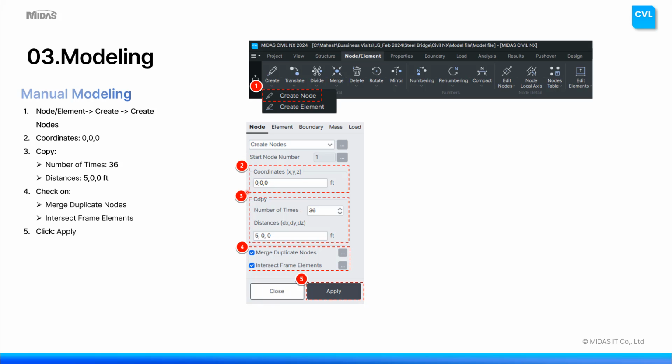In here we'll be setting up the coordinates for our first node or starting node, and we'll be copying this particular node 36 times in the x direction. So basically here we'll be defining the distance for which this particular node will be copied, and for this we'll be copying it 36 times, 5 feet apart from each node.